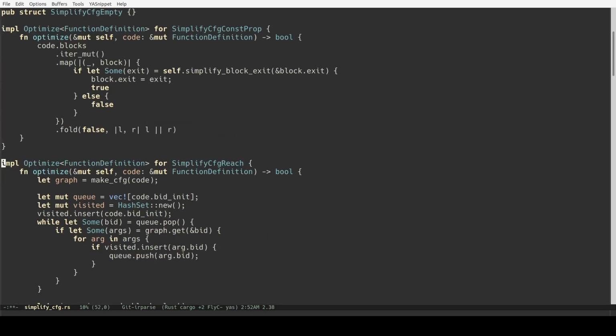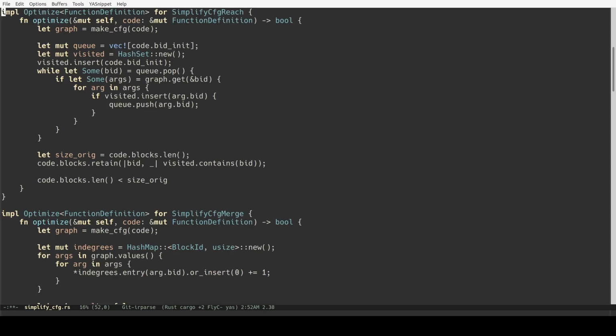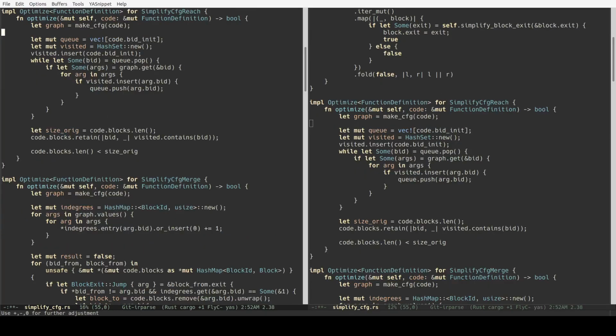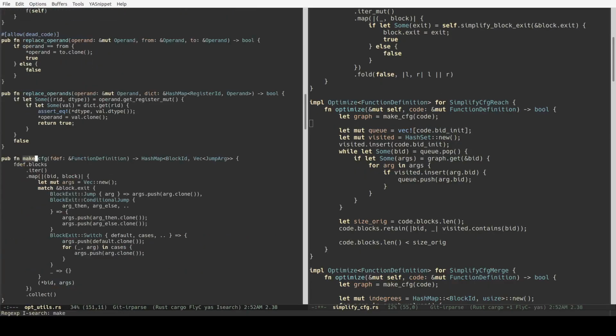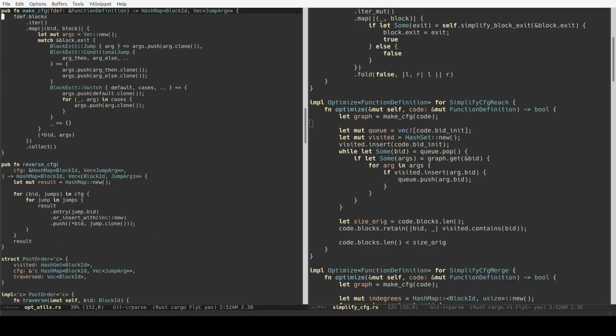And here are other optimizations as well. For simplified CFG reachability check, we're going to make a control flow graph out of this. And for this, we implemented a function that is iterating through the control flow graph, and which is collecting the control flow graph out of the function definition. And using this function definition, we implemented, what is this?